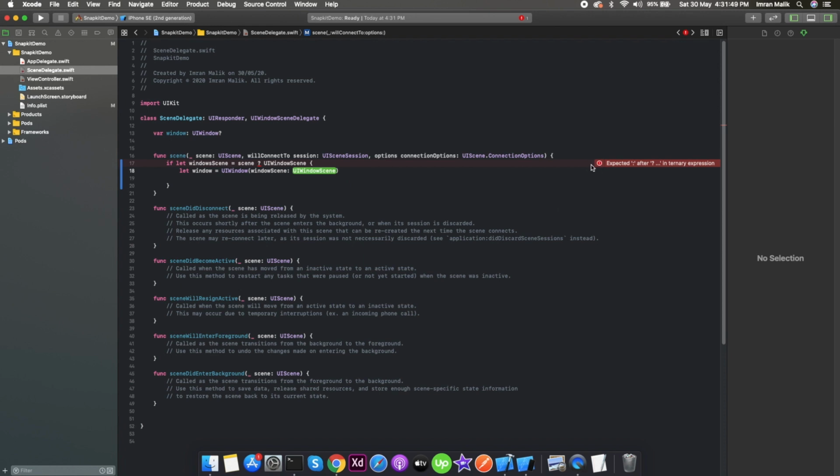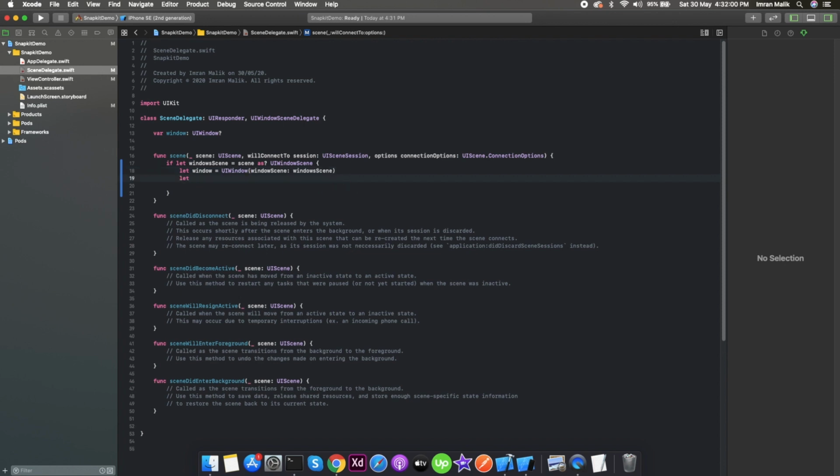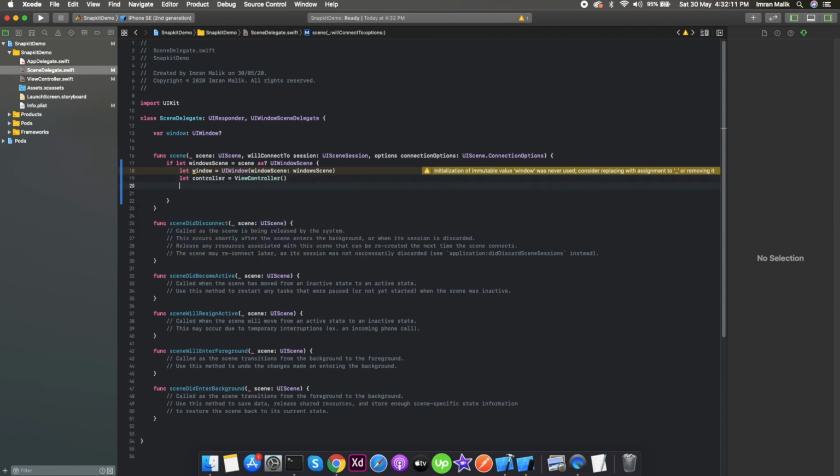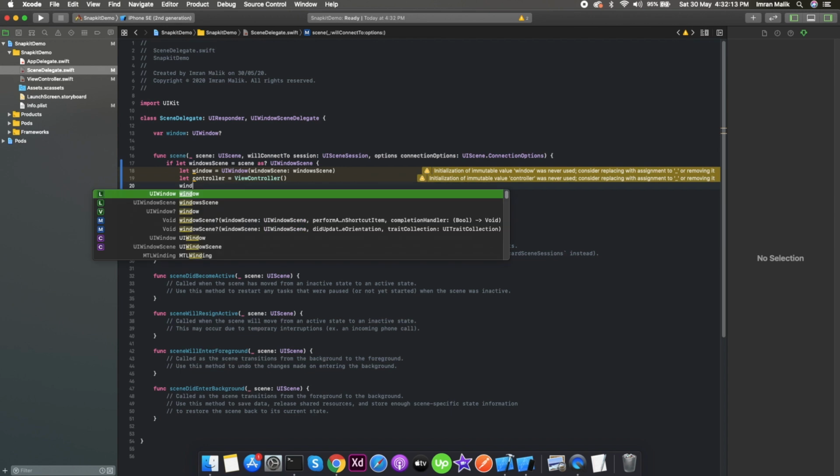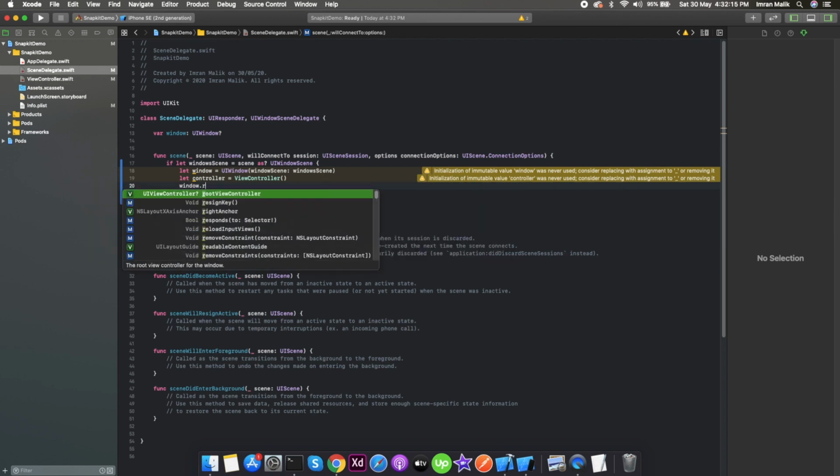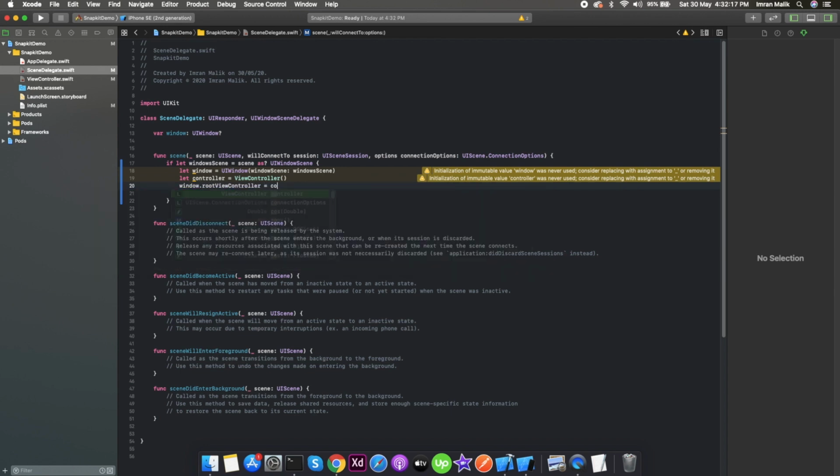What is colon after this? Oh, sorry, I found it, to write as. Okay, so we will provide it a Windows scene here. Now I'll create a controller object here. So what will be our controller? It's a view controller for now. Let me set it as a root controller.